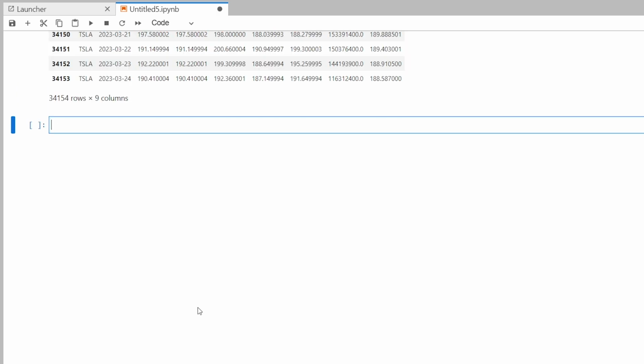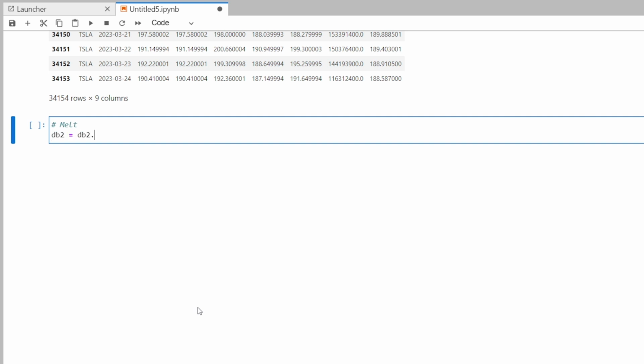So let's now melt this data and add it to our database. So melt, and db2 is going to be db2.melt, id_vars. Those are going to be our date and the stock. Our var_name will be in the item column.